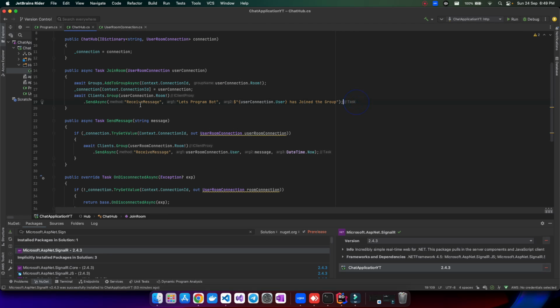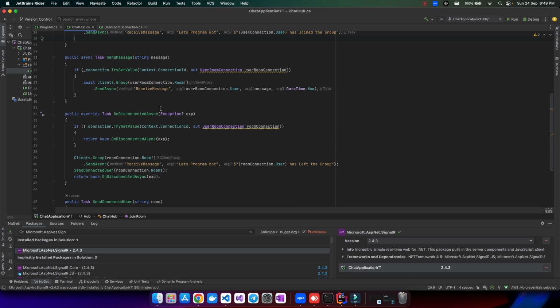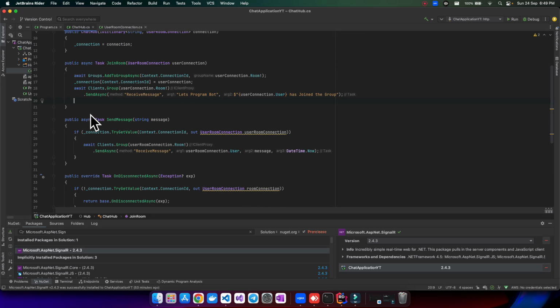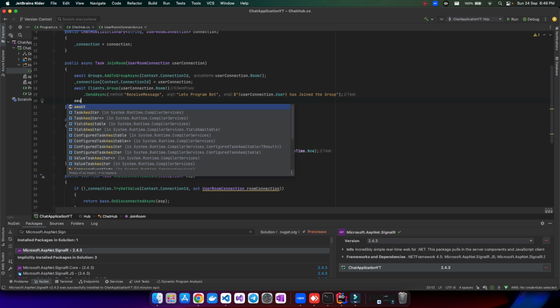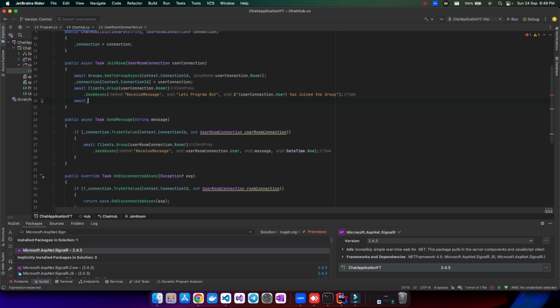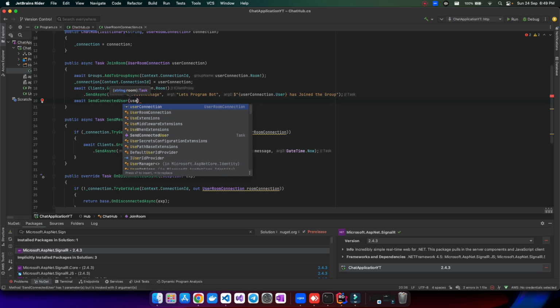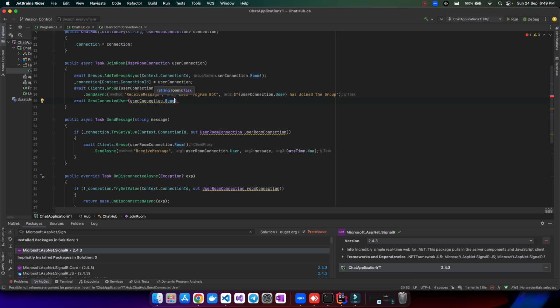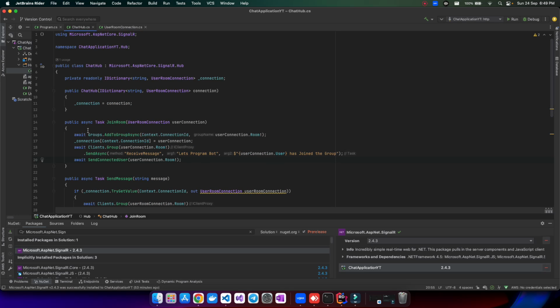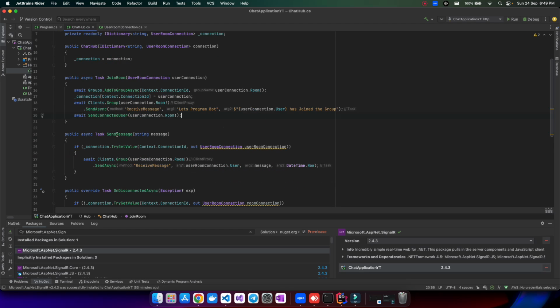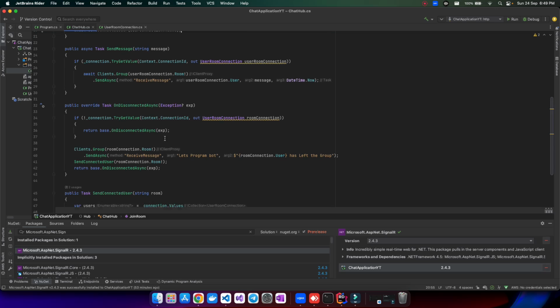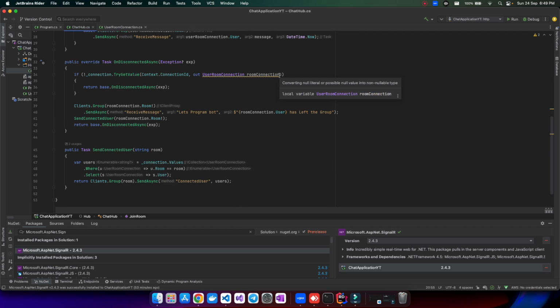One thing I missed in the join group is that I have not sent the connected user. Once the user joins my group, at that time also I want to update the connected user, correct? So I'll have to send that as well. Let's call that method again, await send connected user, and I can pass the name of the room. That's it. So in this way I am able to create all the required methods, which are join room, send message, on disconnected, and the connected user. This was all about what we have to create on the backend side.